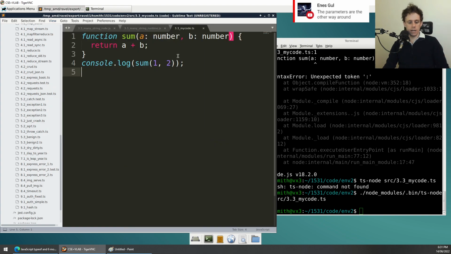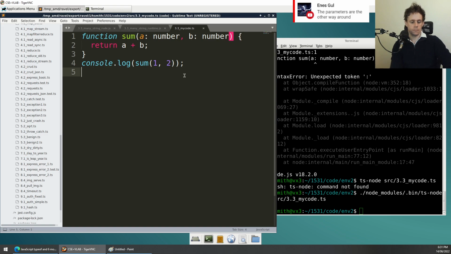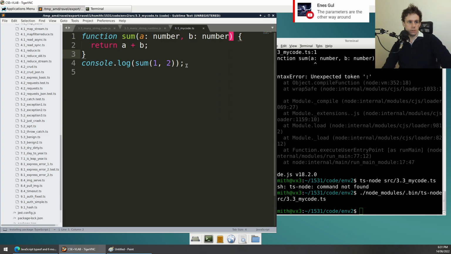If I try and use the JavaScript, let me sort that out quickly. So there's our install package. I'll do this really quickly, see if we can do it quickly. TypeScript. Hopefully this solves my syntax problem.